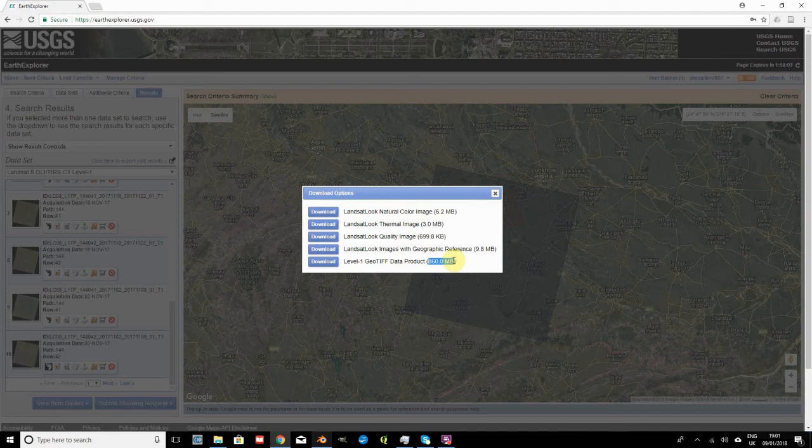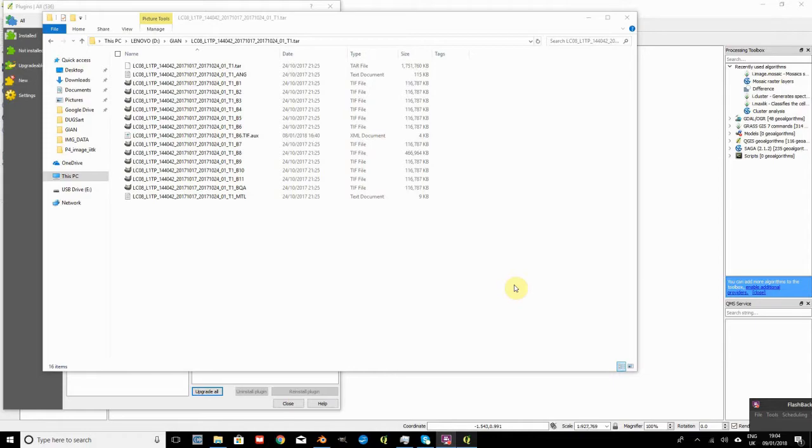I have actually already downloaded this, so I'm going to stop the recording now, and I'll be back to you to show you the next step. But the key point is, do not be lured by these other quick download options. They're just for exploratory purposes. Always download the full Level 1 GeoTIFF data product. Right, be right back.